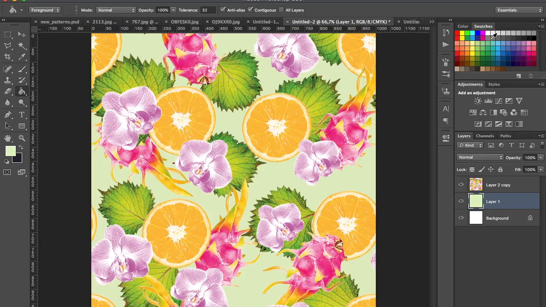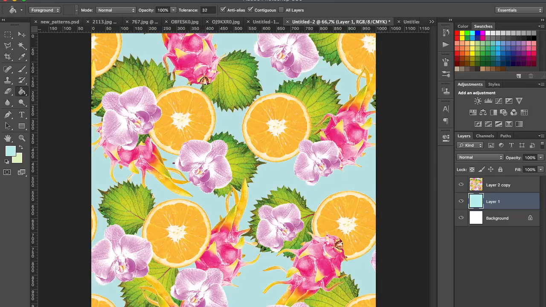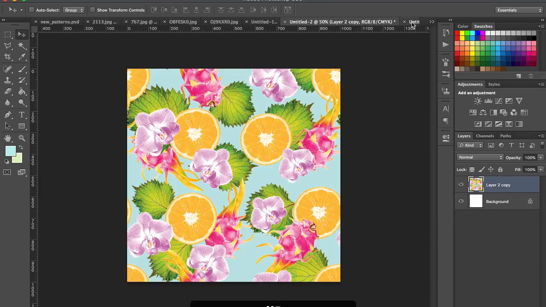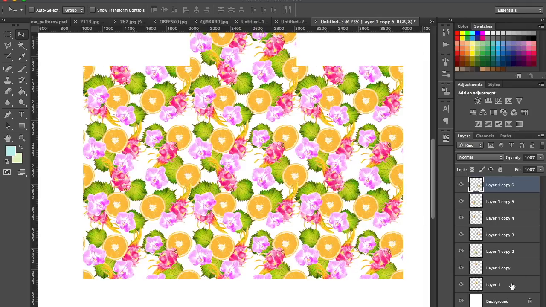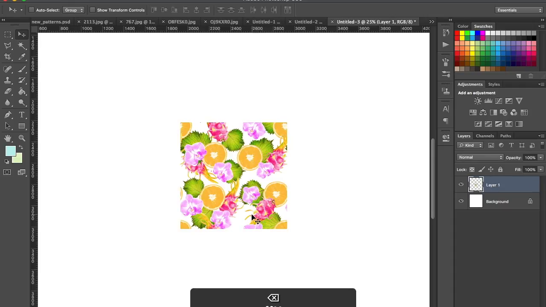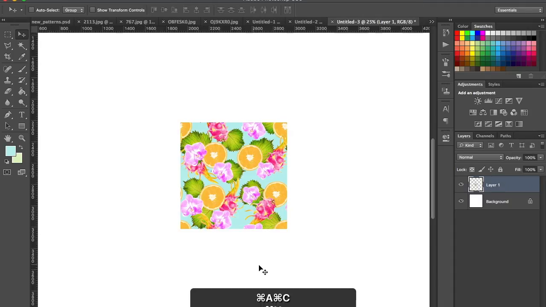What could work? Maybe blue. Very, very light blue. Yeah, that one is quite interesting. I'm going to select both layers again, merge them, go back to this file, and I'm going to delete everything here. And press Command V. Here I have to select everything, copy, and then go back to the other file to paste.